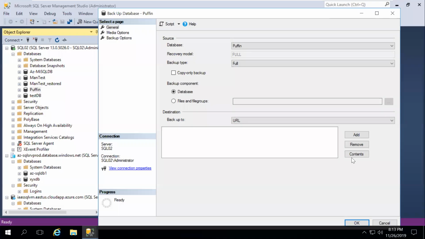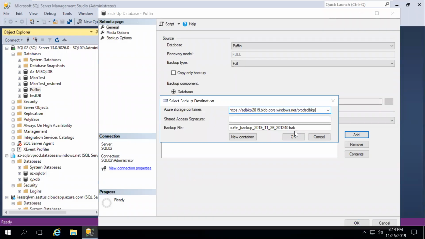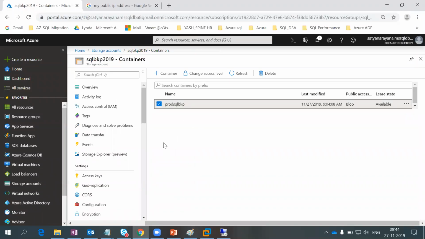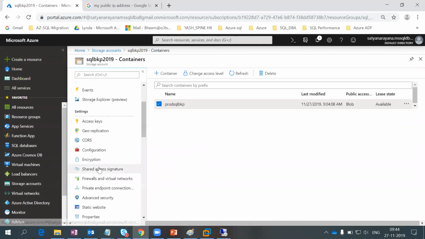Just go to local system and add the URL. Normally, what we are going to do? Okay, for the backup file here, a shared access signature is required, right? Directly your local system, NAS system, you are going to take. Just close this. Here is my shared access signature. See, there's my shared access.